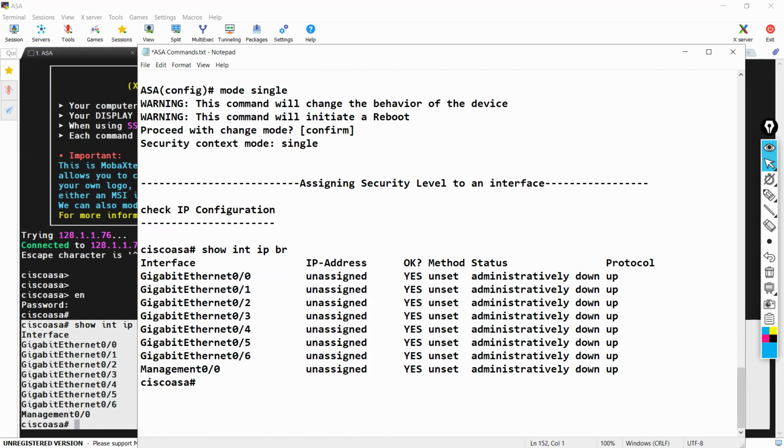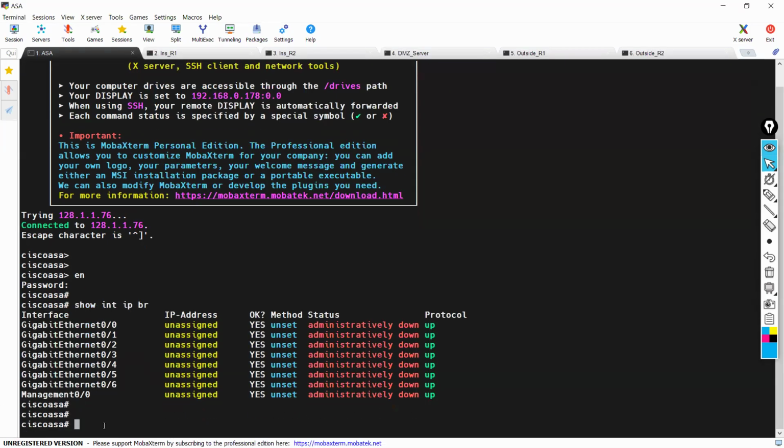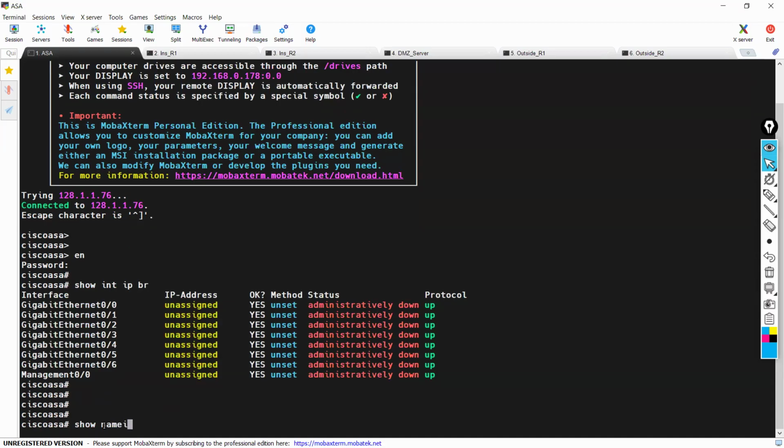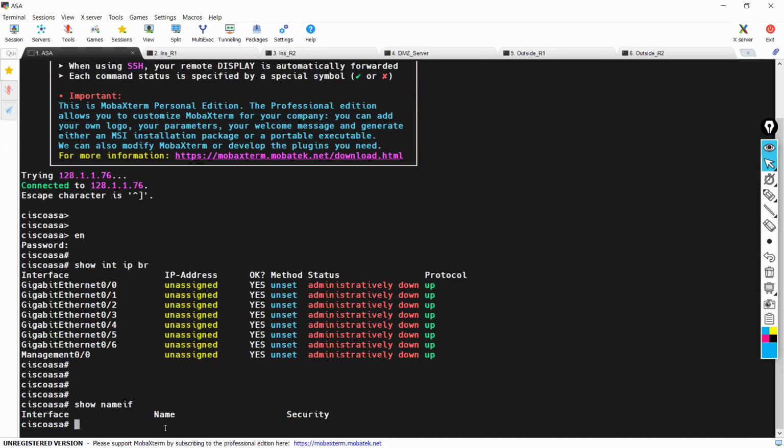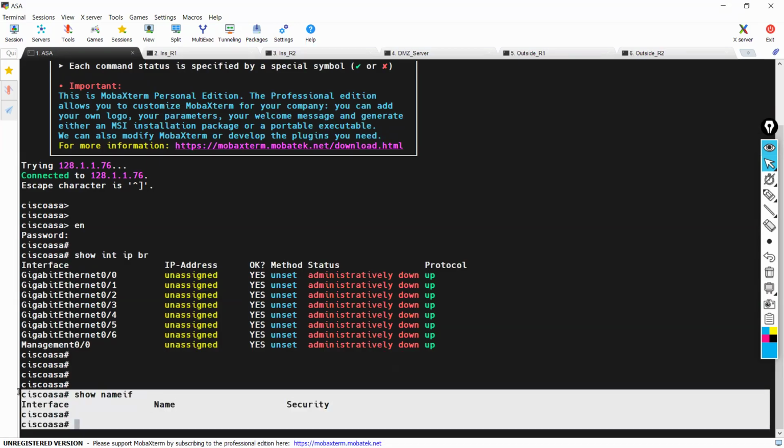Okay. And if you want to check whether security levels are configured or not, how can you check? You can use the command show nameif. Right now you can see that by default there is no security level configured because we haven't configured the interfaces.